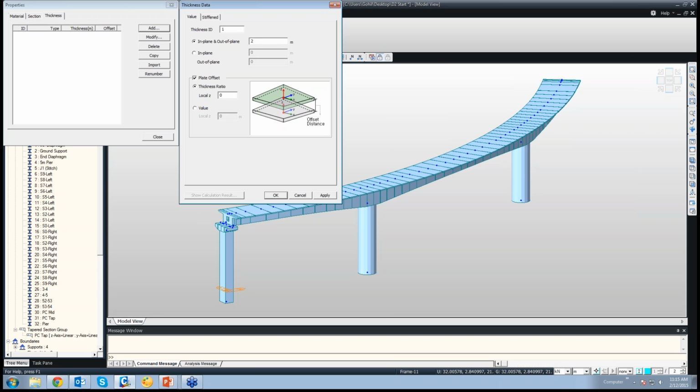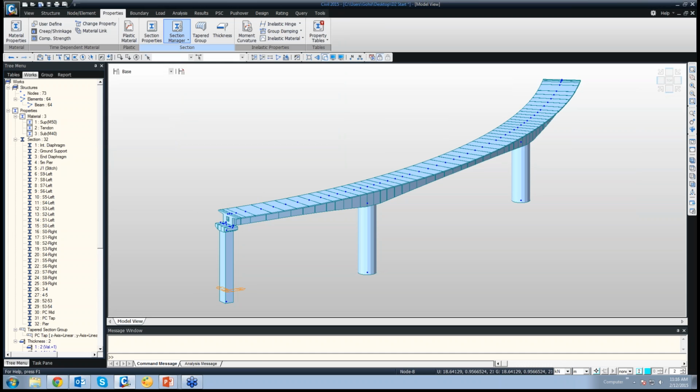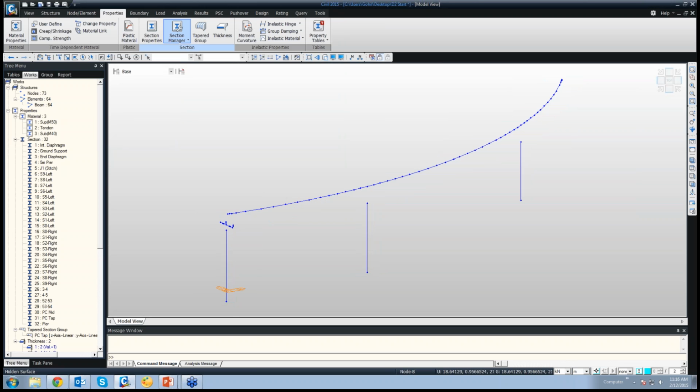Similarly over here for plate also we have to give an offset. So since this is a 2 meter plate, I'll give an offset of 1 meter. So this is like the center bottom option. And then the 4 meter. Again I'll give value as 2 meter. Again this will be center bottom kind of. Now to avoid confusion, I am clearing the hidden view.